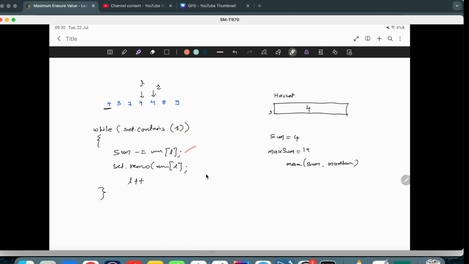The sum minus nums of left, so it is ultimately 0. Sum got updated to 0. Correct. And maximum will not get updated because 14 is the maximum value that we can get, and we are removing the 4 from the hash set as well. Now again we check whether this 4 is available, and it says no, I don't have any 4 with us.